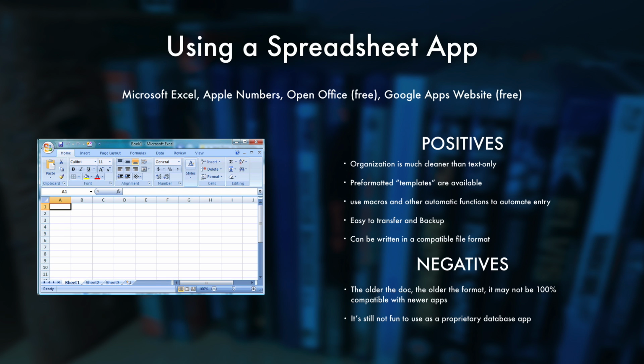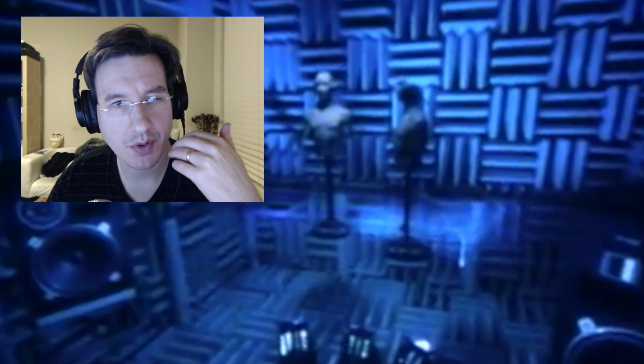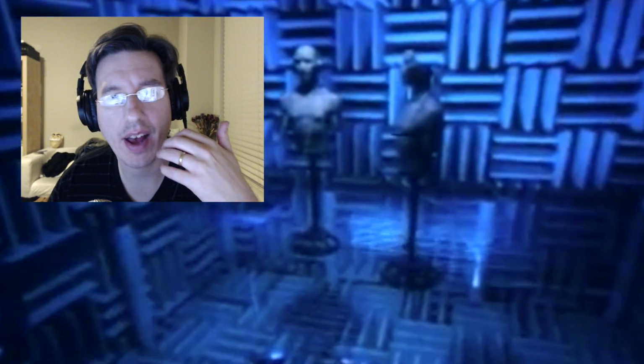With that formatting, you're kind of inching closer to a database app, where you're getting a little more proprietary. And even though you can use macros, automatic functions, pre-filling and pre-formatting and other stuff, it's still just not as fun as a proprietary database app where you can write everything in and view anything in a nice GUI, a nice user interface, a nice little pane with a poster and everything. I mean, to me, that's fun. That's the main reason why I chose to use a database app versus a text file or a spreadsheet.